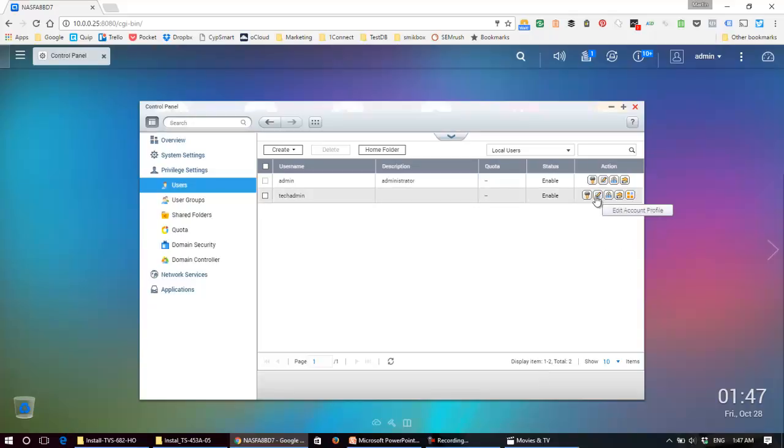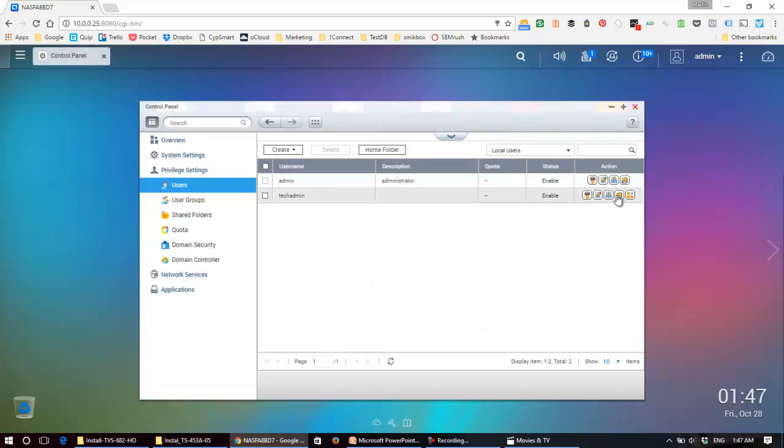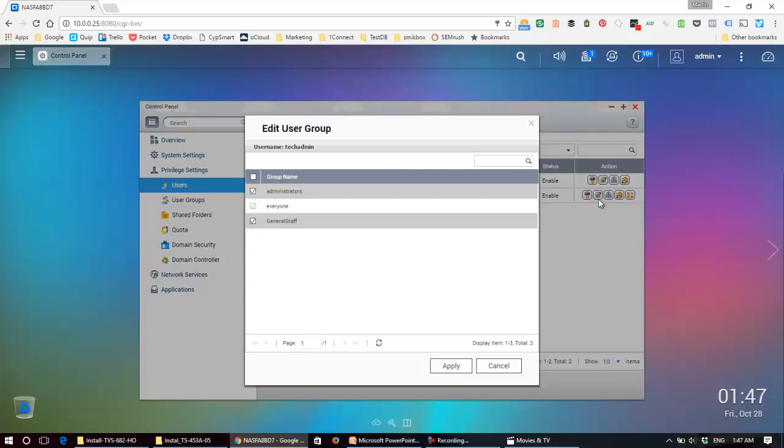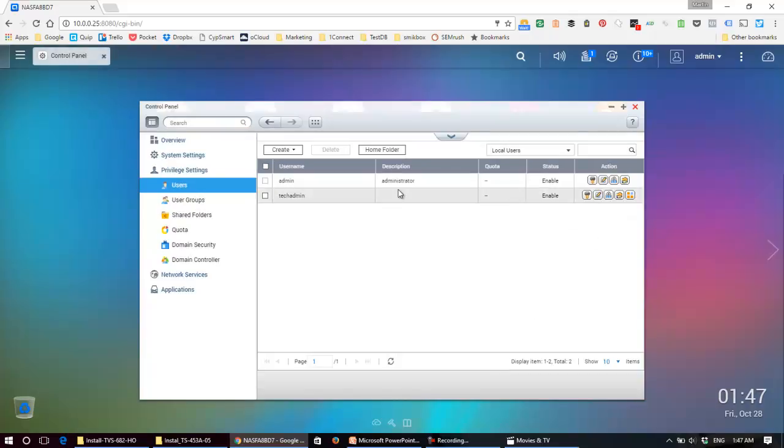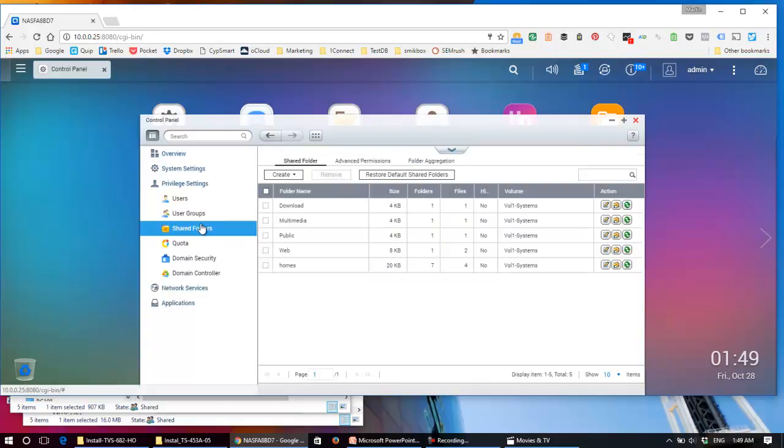If there was something that we omitted and we need to change it, we can always edit the account or edit the security. So now that we've created our user, we can continue on to do one of the more typical things we might do, and that's create a shared folder.